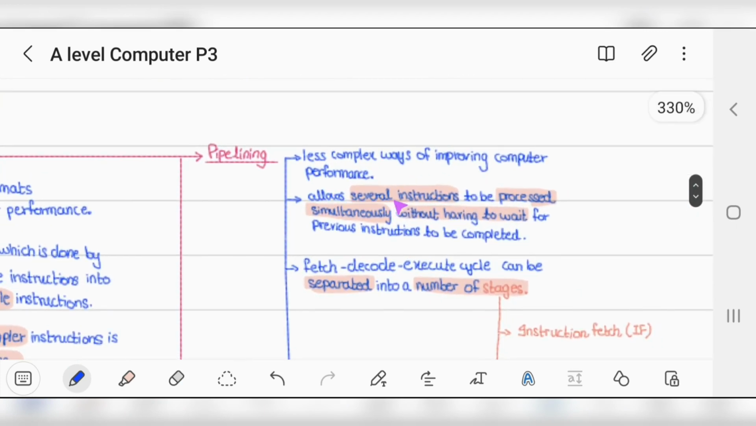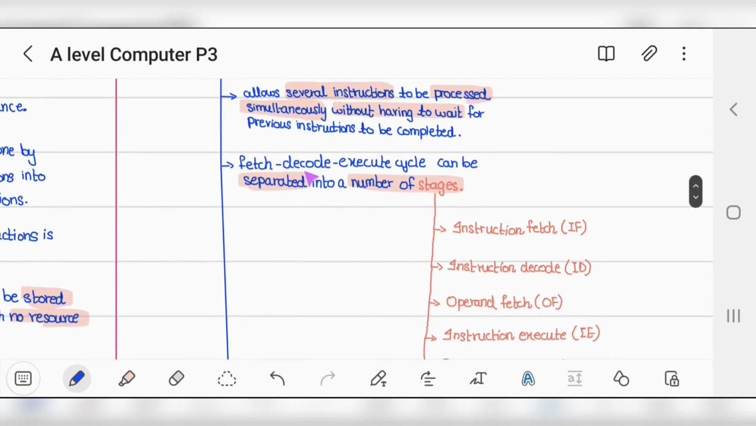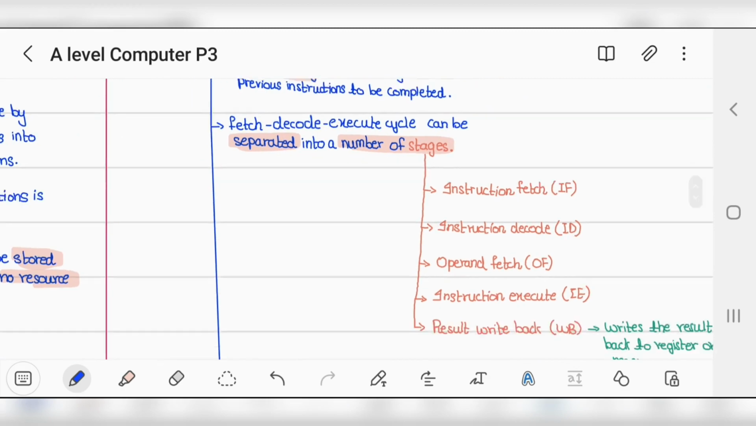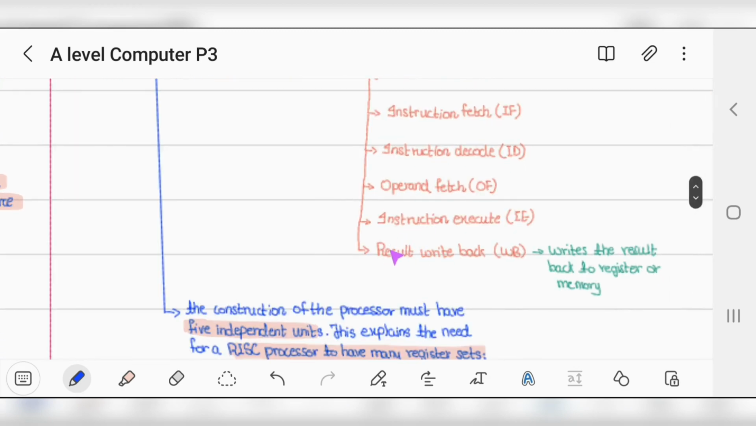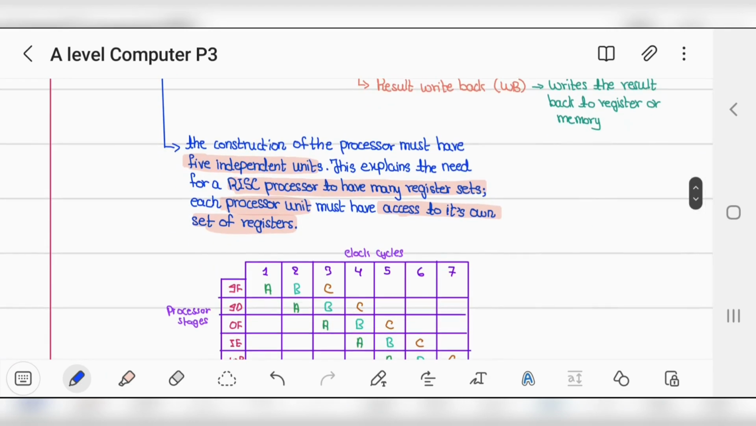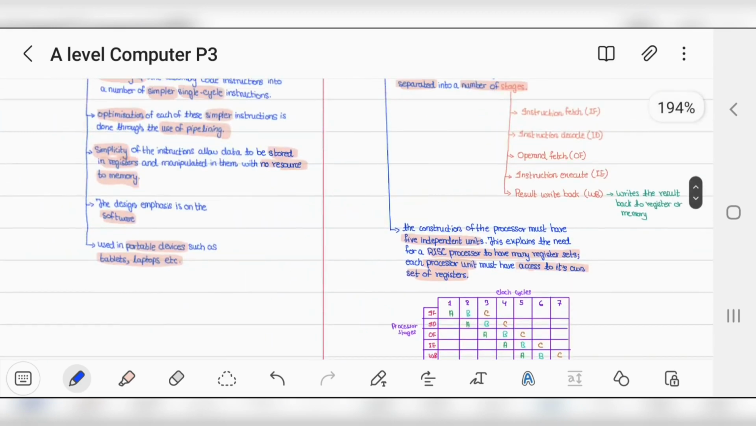It allows several instructions to be processed simultaneously without having to wait for the previous instruction to be completed. The fetch, decode, execute cycle can be separated into a number of stages, and the last part is to write the result back to register memory. The construction of the processor must have 5 independent units. This explains the need for a RISC processor to have many register sets. Each processor unit must have access to its own set of registers.